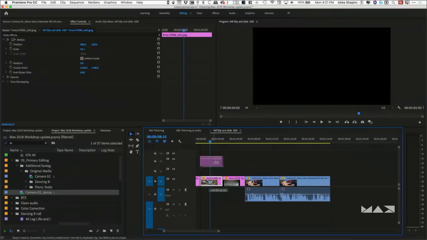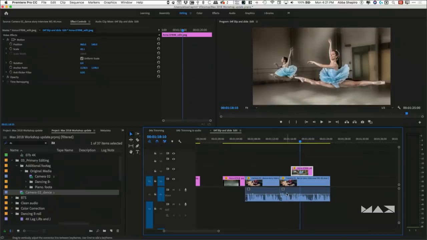Okay, we can take this. I'm going to just drag it on top of the interview. Okay, she's talking about something. This is a full cutaway. What if I want this not to be a cutaway, if I want it to be like a picture in picture over her shoulder? Use the same technique.